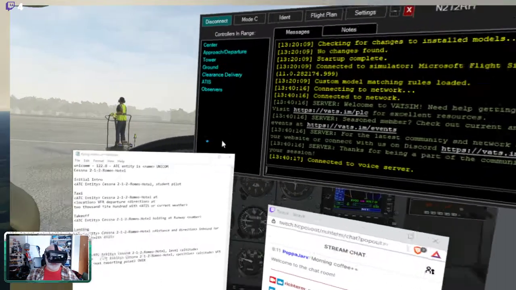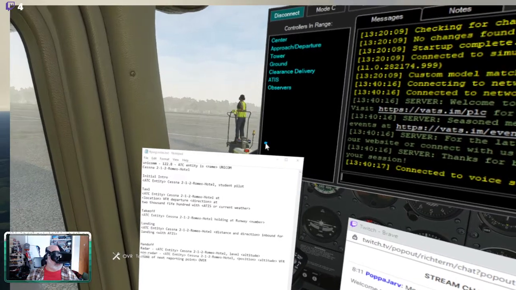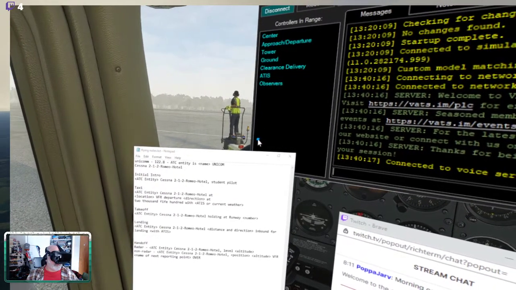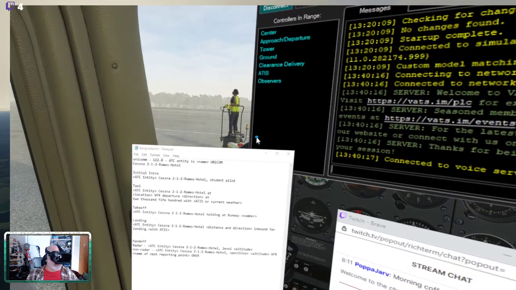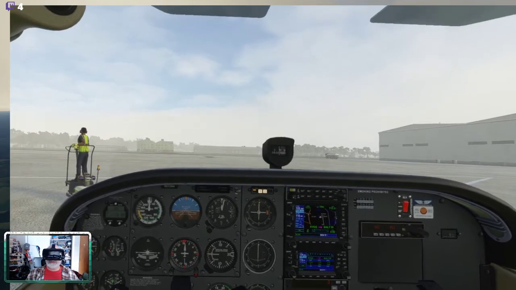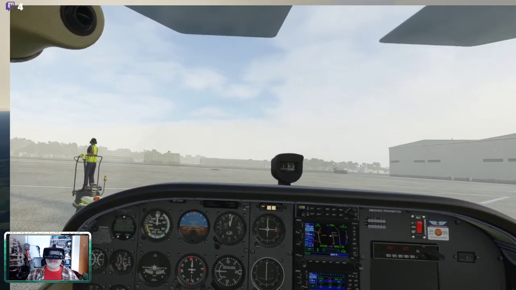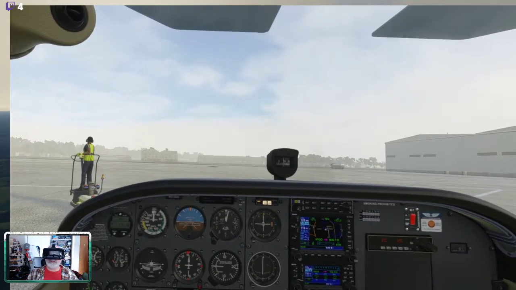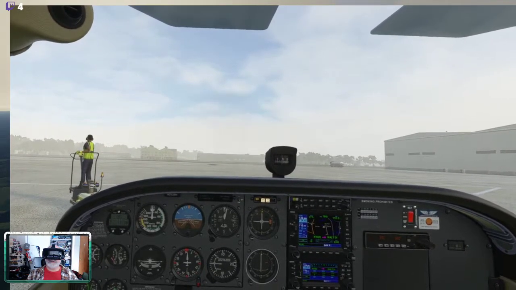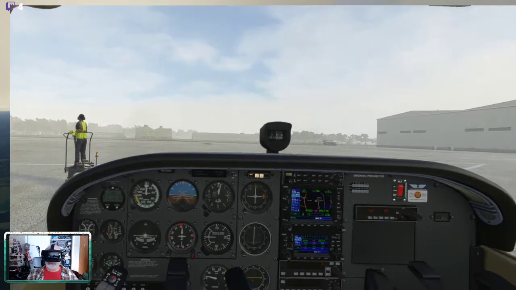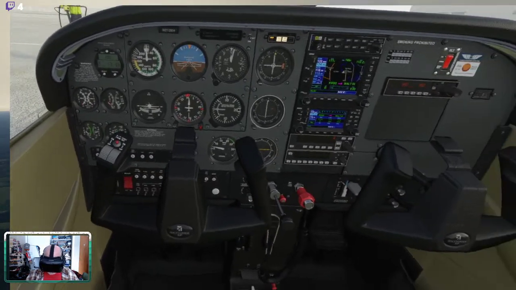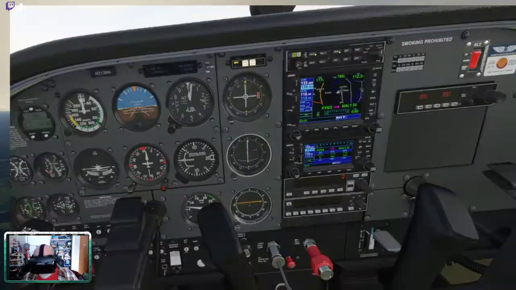All right, so let's see. What am I going to say? I'm going to taxi. Cecil traffic, Cessna 212 Romeo Hotel, taxiing to runway 9 for VFR departure 2500. All right. I don't even know if I said that right, but what the heck.